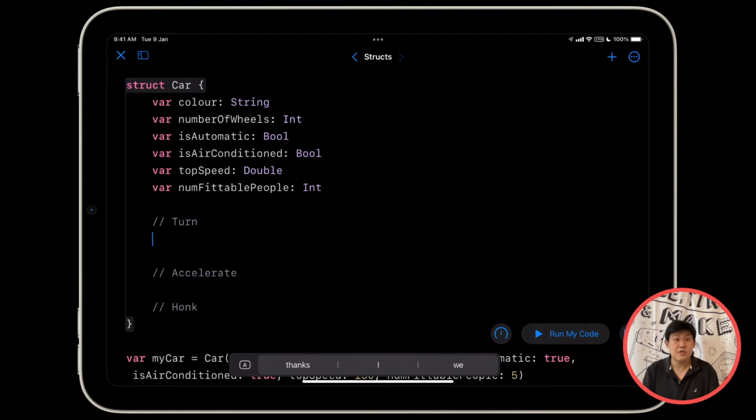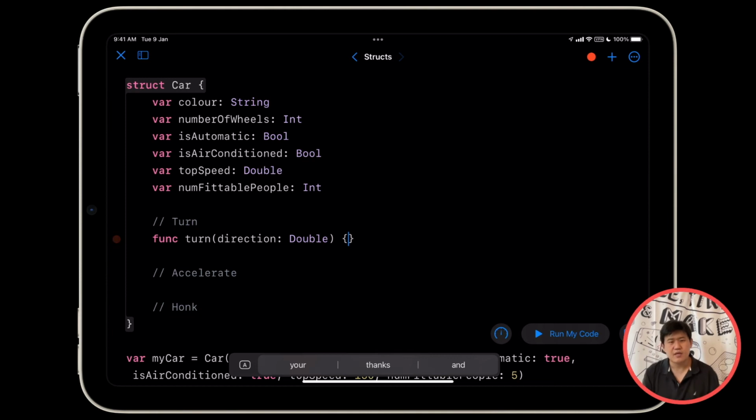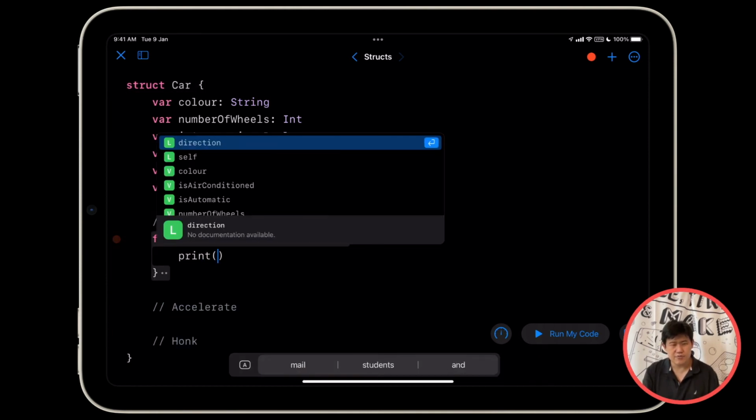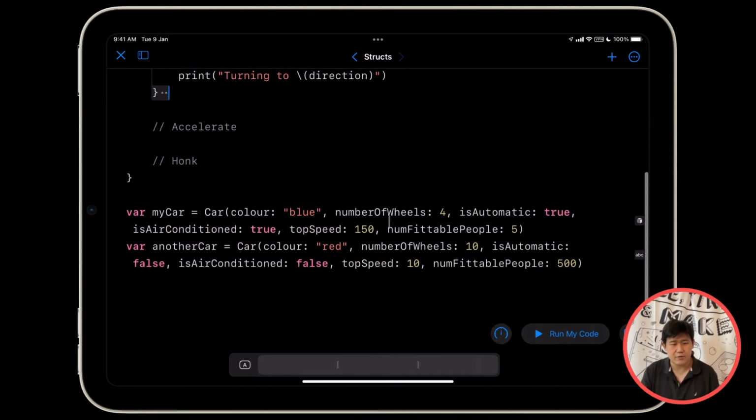Okay, so a turn function could look like this. It could be func turn, okay? And direction colon, I don't know, double, right? Maybe it's an angle bearing or something, right? Okay, and it's going to say print turning to this direction. Okay, so that's simple enough, right? It's just a turn function in a car, and if you give it a certain direction, it will just print out that it's turning to this direction, right? So this is great, right? This is the start of an Apple car right here.